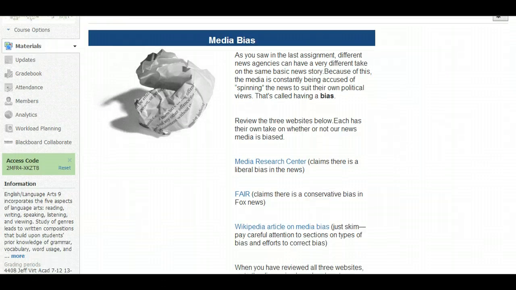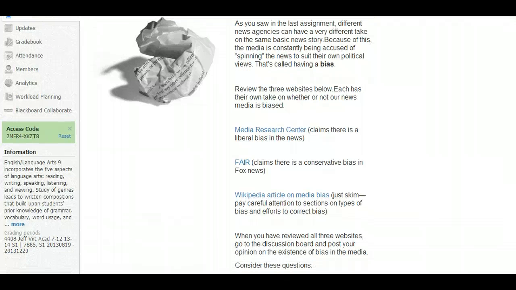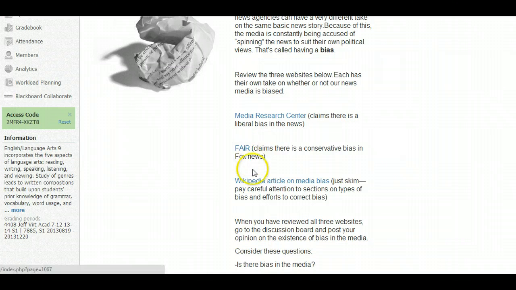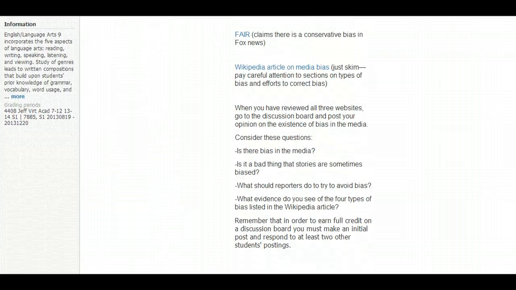Then you're going to be thinking about bias. So as you did in the last assignment, different news agencies can have different lenses or different takes on the same story. So you have to consider media is constantly being accused of spinning the news to suit their own political views. That's called bias. So what you're going to do is review these three websites. Each has their own take on whether or not our news media is biased. When you've reviewed all three of those websites, you're going to go to the discussion board and post your opinion on the existing bias in media.